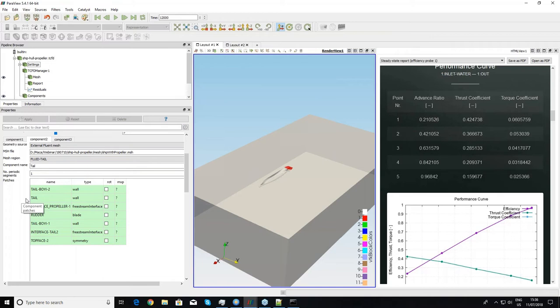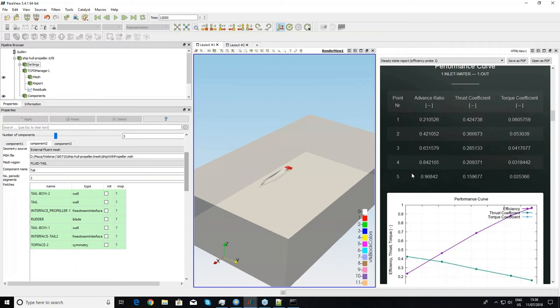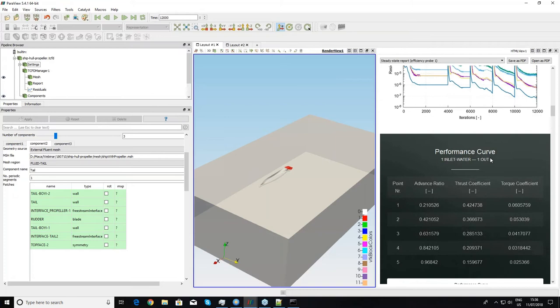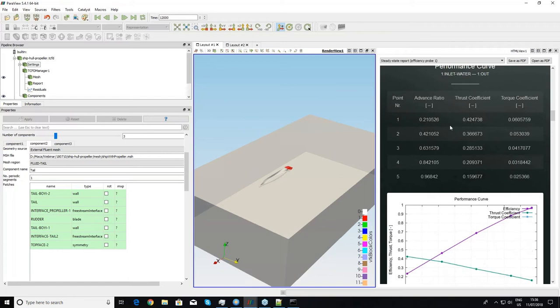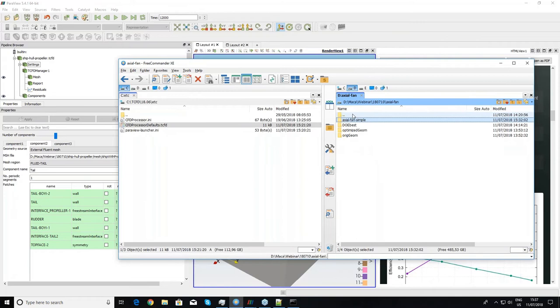Yeah, so everything is easy now to import and simulate. And of course, for the propeller, there are special reports concerning important parameters for this particular machine, such as performance curve using advance ratio, thrust coefficient, and torque coefficient. Everything is documented. So as a part of TCFD, you will get the documentation.